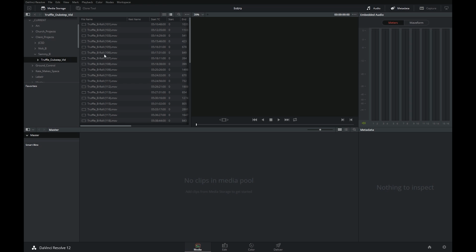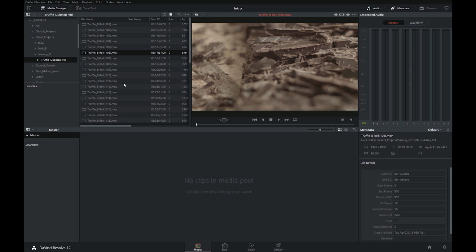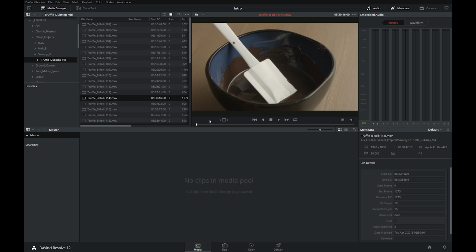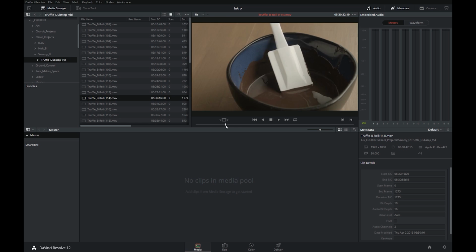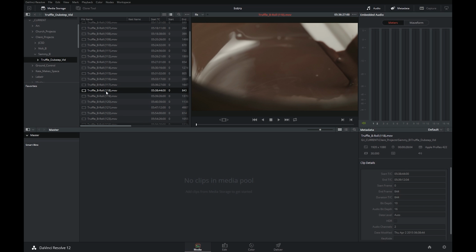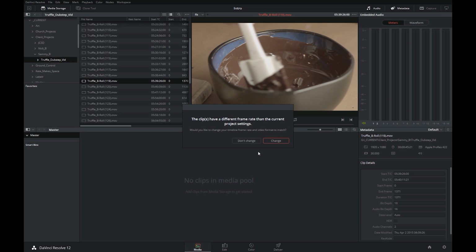So I'll open up some media, and I just navigate to where my media is on my system. And once I click on a piece of media, it opens up here in my source window, and I can preview it. But basically, you use this to select the media that you want to import into your project. You can just drag these into your media pool, and when you drag a clip into your media pool, it's gonna compare the settings of the clip with the settings of your project. And if they're different, it's gonna say, okay, do you wanna keep the settings from your project, or do you wanna keep the settings from the clip?